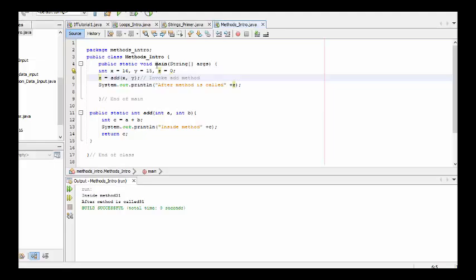So that's why you can see two different messages, after method is called and inside method, but they have the same value of the variable, because the value is being returned back to the main program. So basically that's methods in a nutshell.